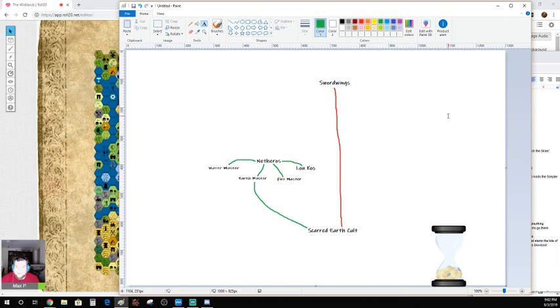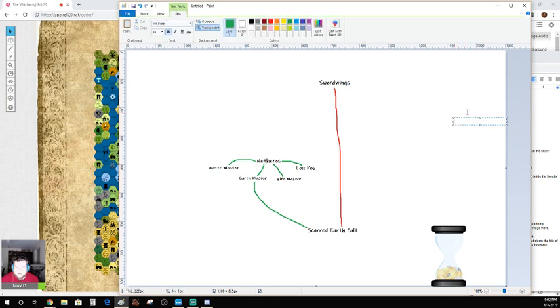I think I'm going to put Chowderth over on this side. Not toward the middle.